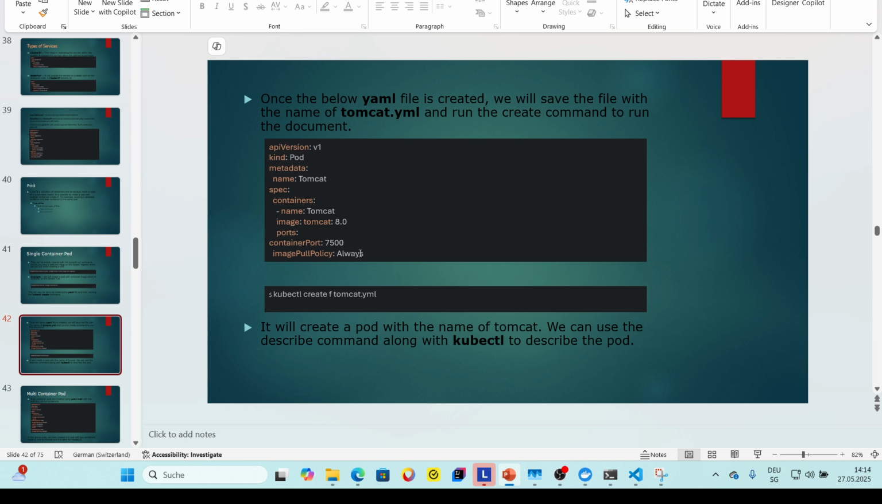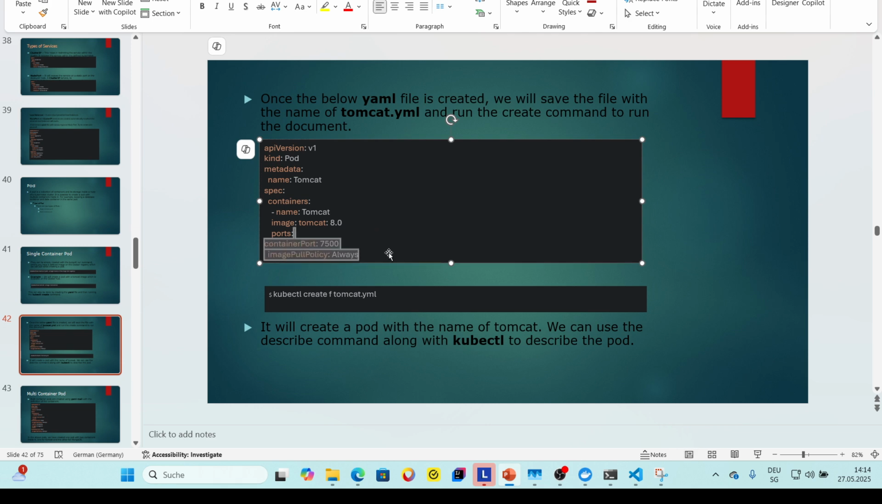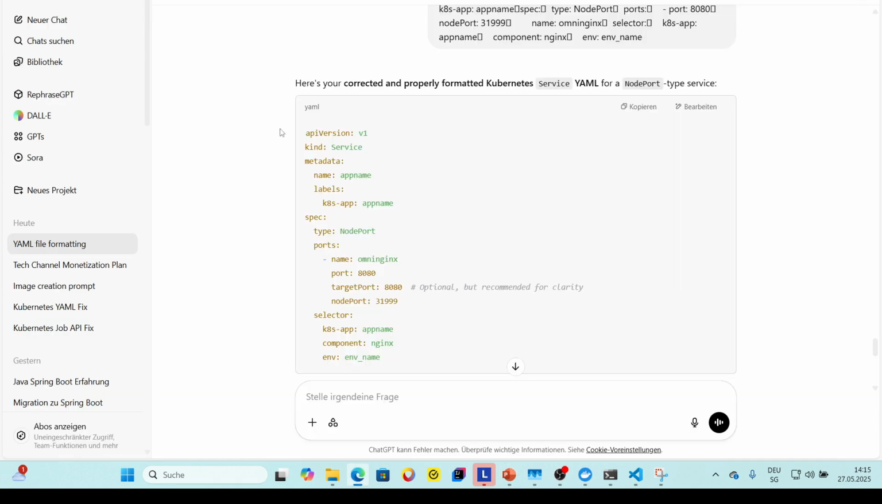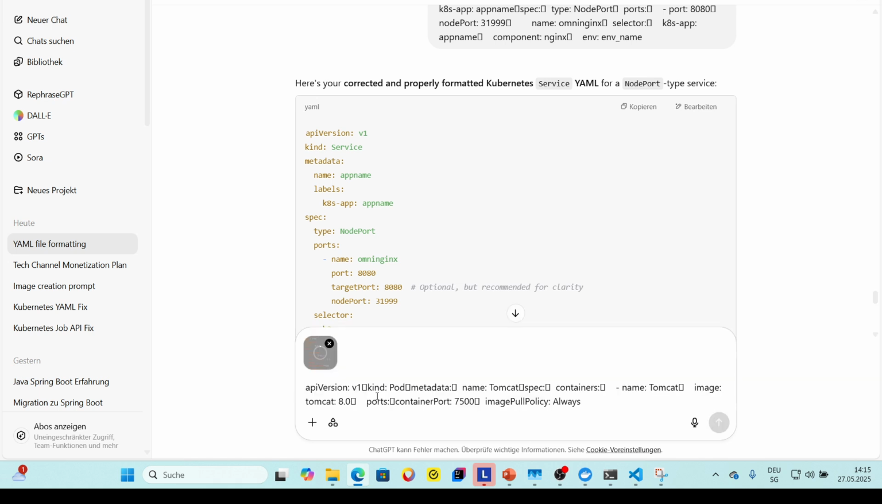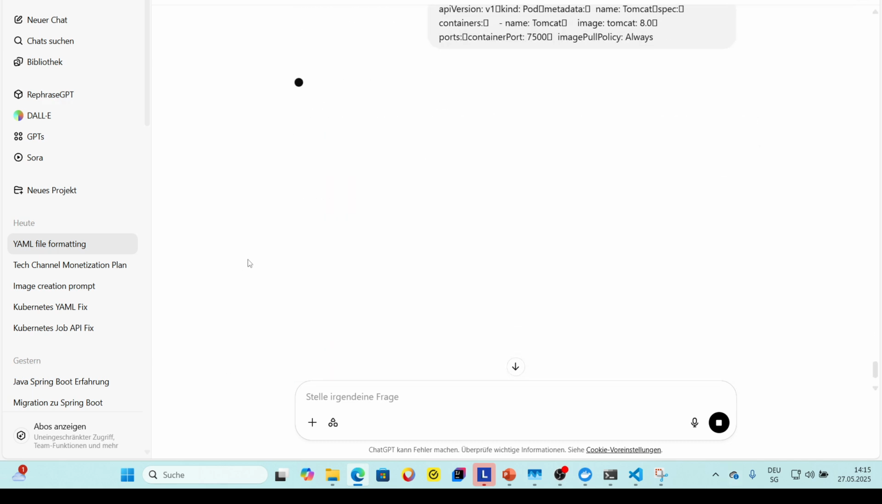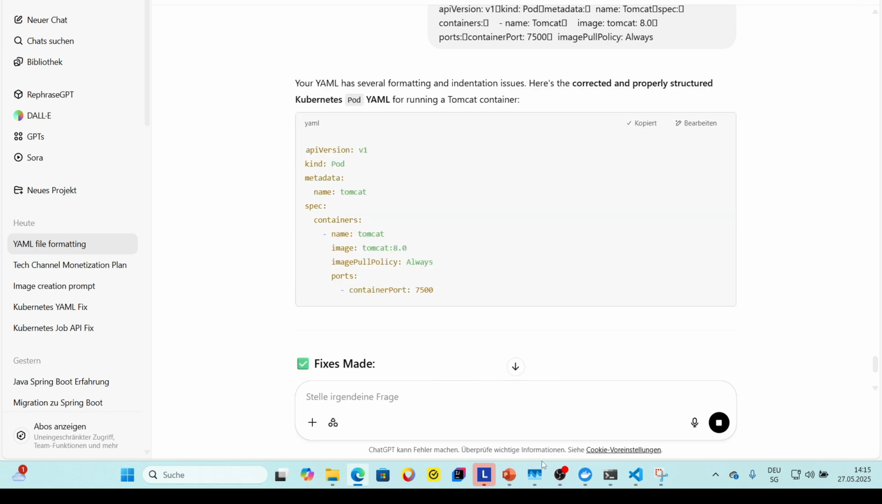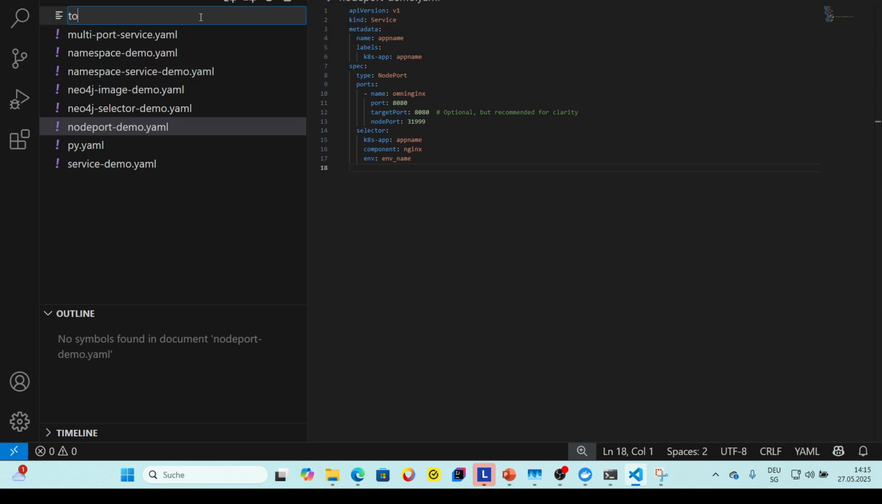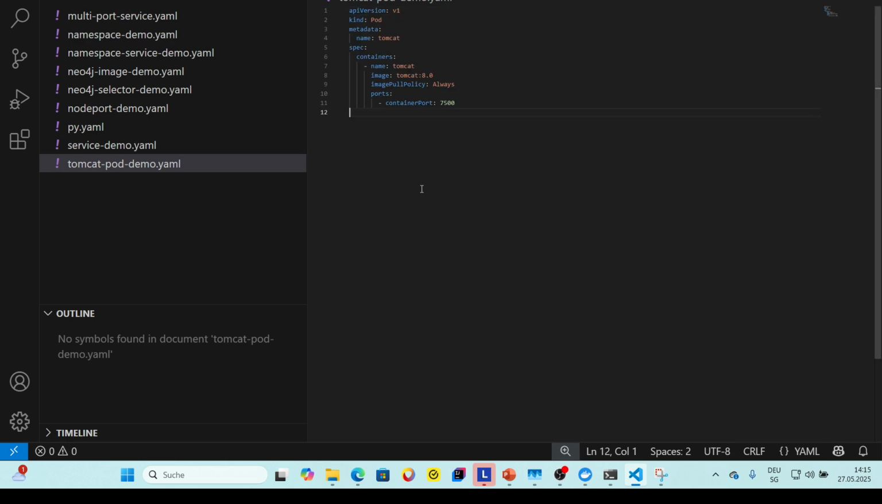So if I create a pod like this, I just have to fix it. I create a tomcat pod demo YAML, put it like this, clear the screen, and run kubectl create. Here it is already existing. So first I have to delete the pod, and only then can I recreate the same pod.